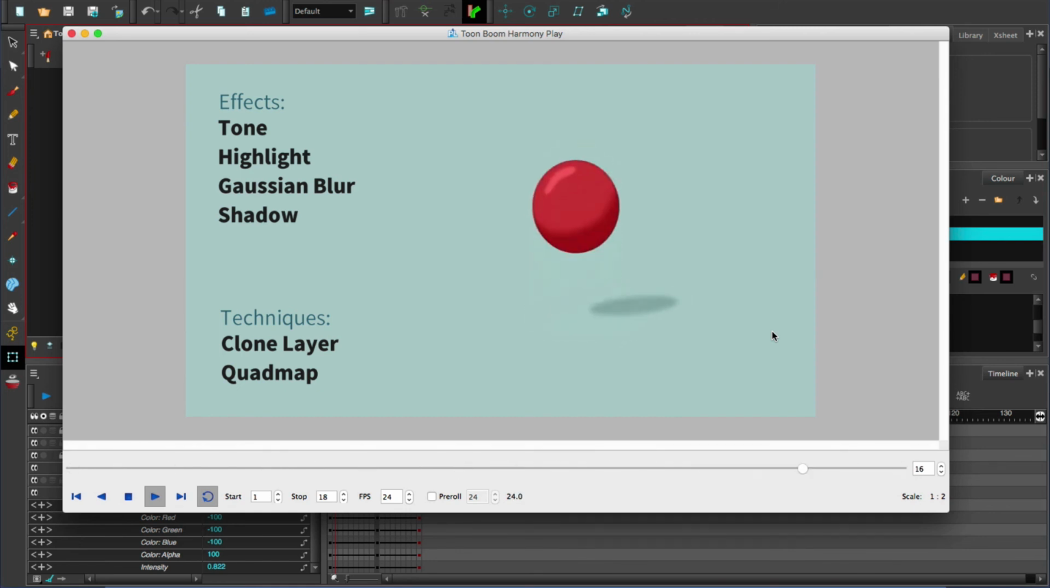In the next video, we're going to look at ways that you can save, share, and reuse pieces of art that you create, including animations.